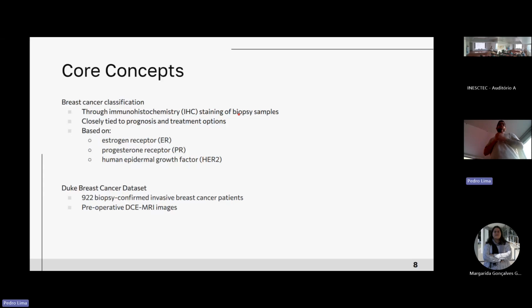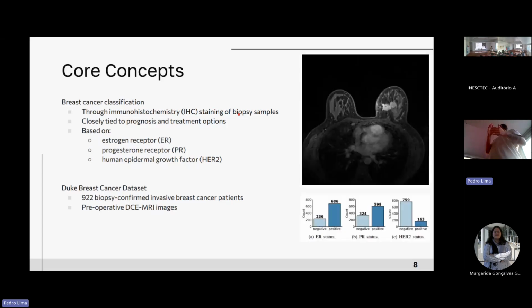The data set I have is composed of 922 patients and only MRI. Just to give you an example, this is an MRI from a patient, and this is what I have for the three biomarkers. They are quite imbalanced, with a ratio of negative to positive of more or less 1 to 3, 1 to 2, and 5 to 1. So that's more or less the proportion.